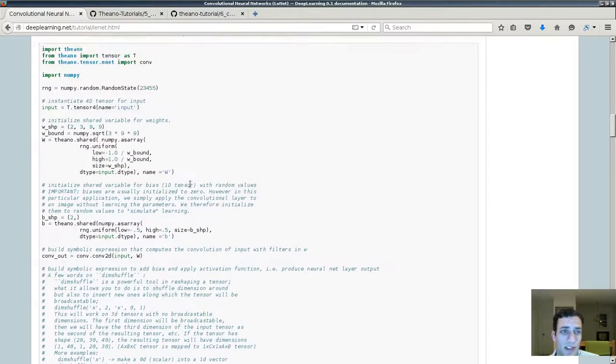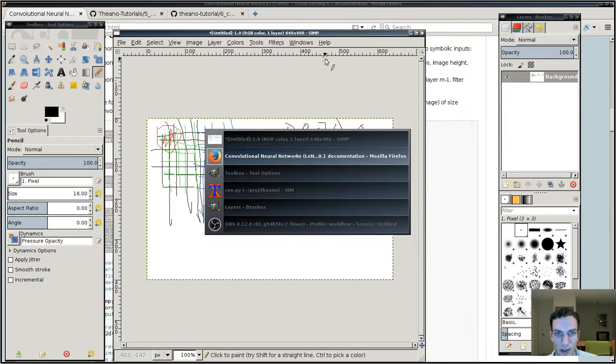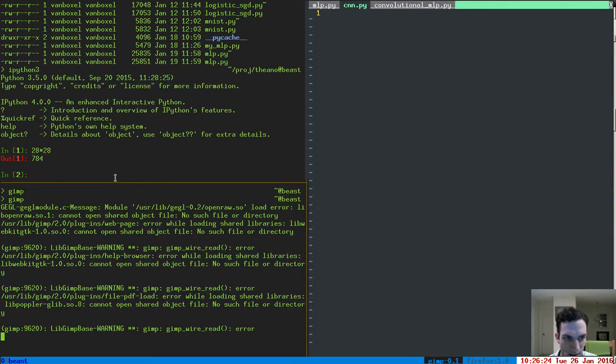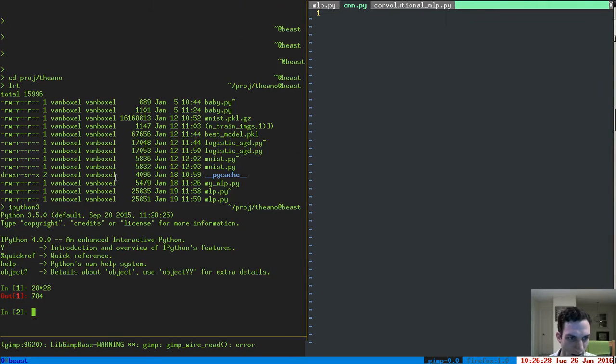You know what? Let's actually just run this. Let's do that. But let's not run GIMP right now. Oh, man. Let me squash GIMP out of the way here. Perfect.